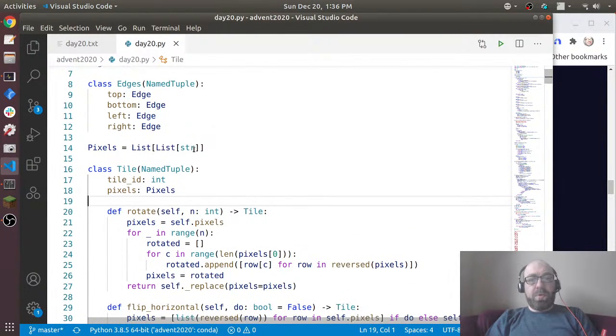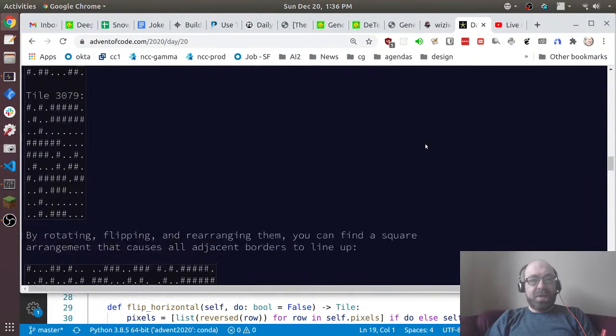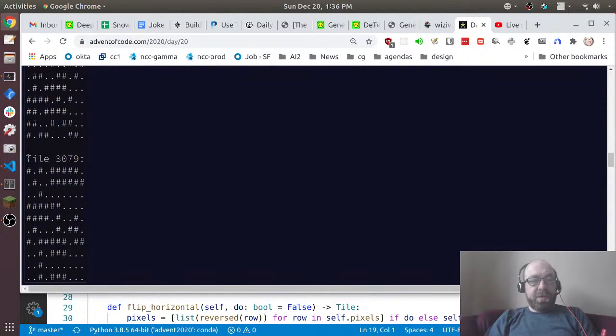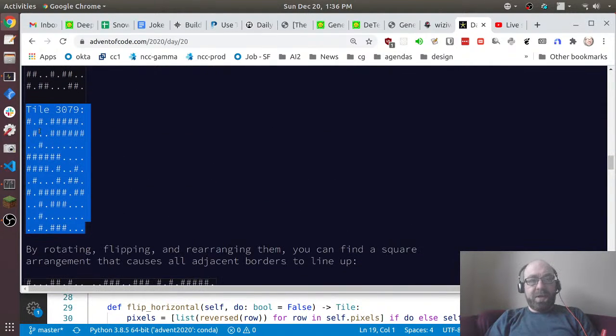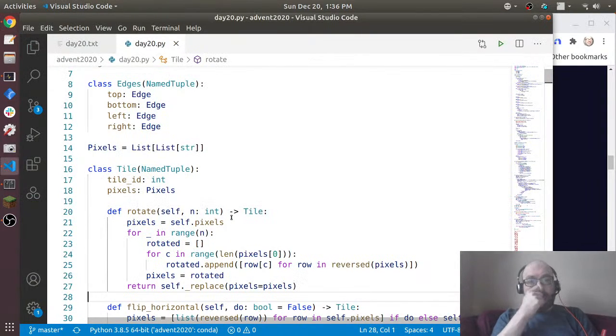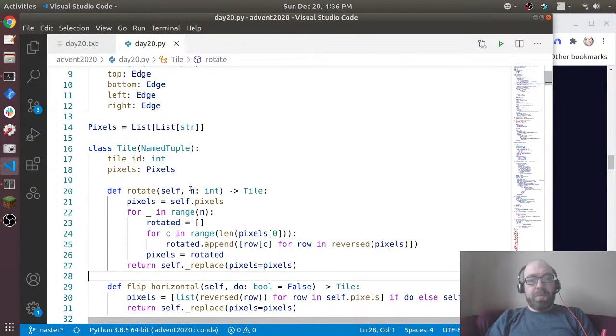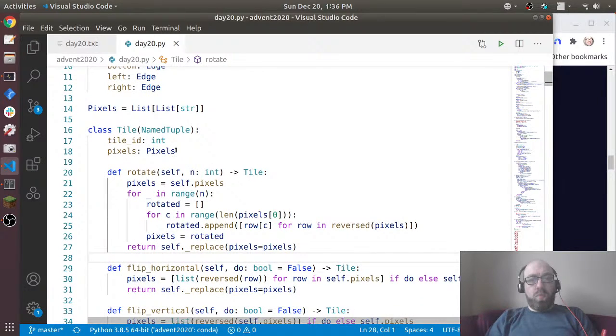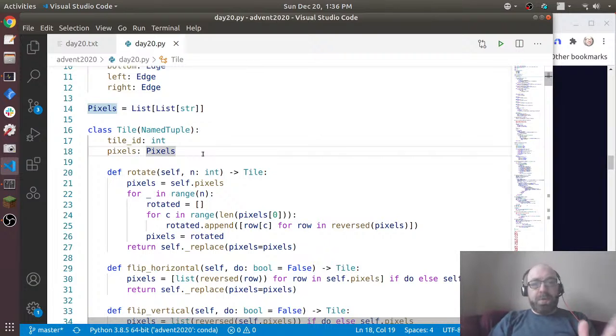And so then I said I want to represent a tile, and a tile is one of these things, and it has an ID, and it has a grid of pixels. So tile has a tile ID and it has pixels. And now one bonus of representing these things as immutable named tuples, immutable because the pixels array is not immutable, is that then I can basically do these flip and rotate operations and return a new tile. So that's what I did.